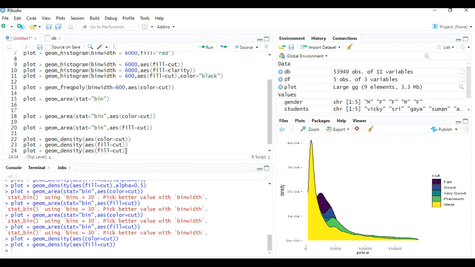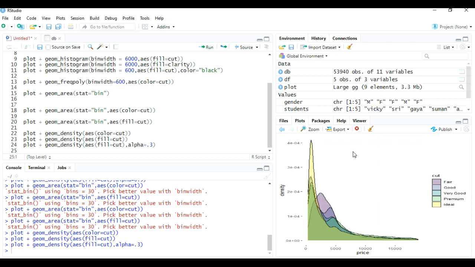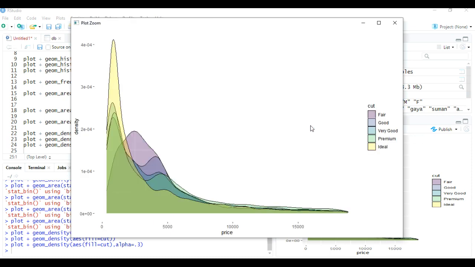Now here I will use alpha equals 0.3. Let's run this line. Yeah, as you run the line, now you can clearly read the values. Previously it was not possible to read the values properly, but now you can read properly.